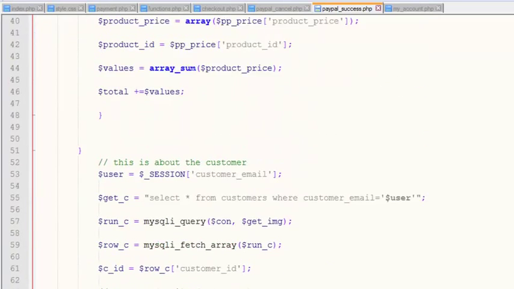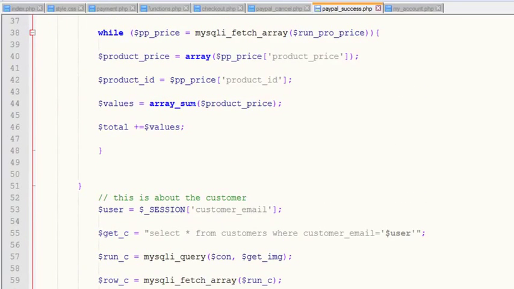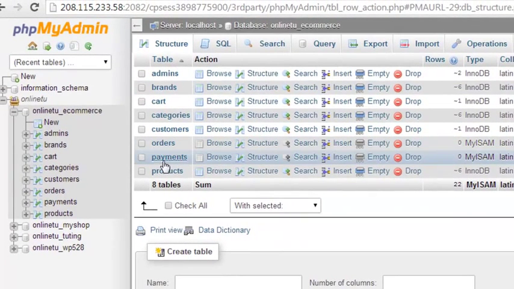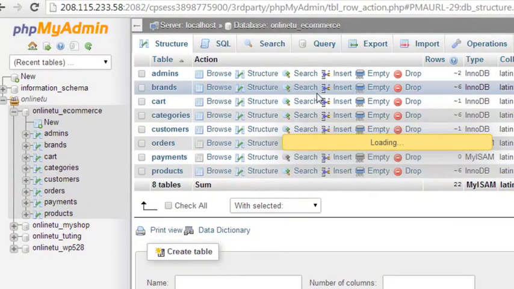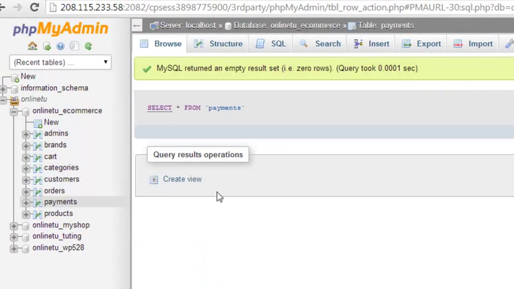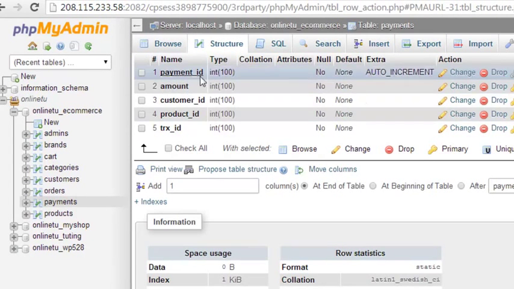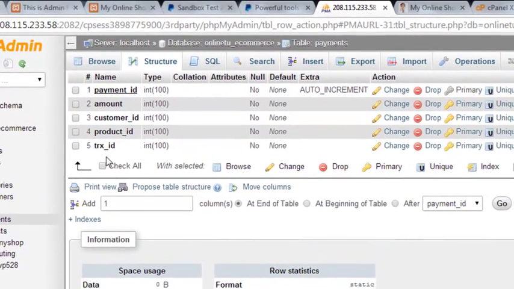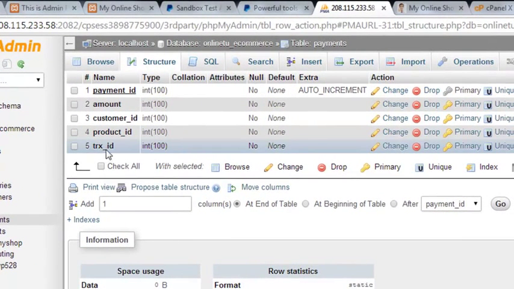One thing we need to do first of all is go back to the table that we created, this one, the payments one. You can see the structure of this table here. In the payments table, we have payment ID, amount, customer ID, product ID, TRX ID, transaction. We will save these details.